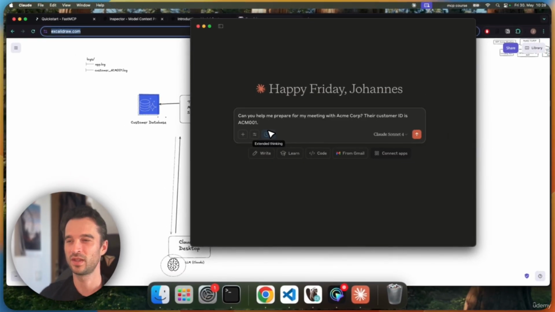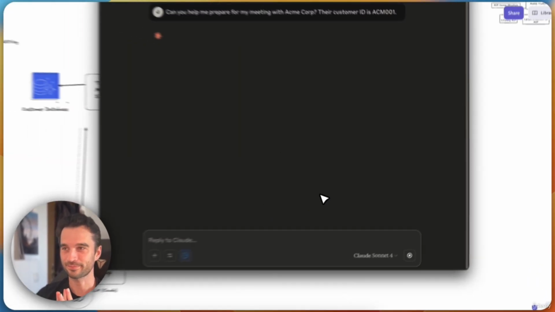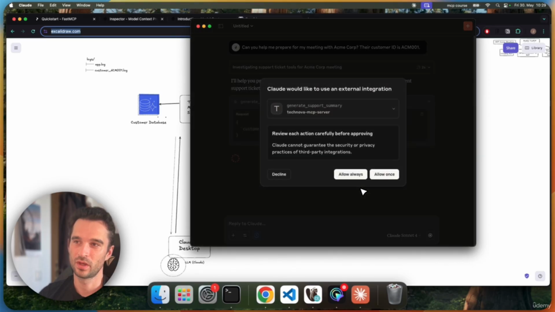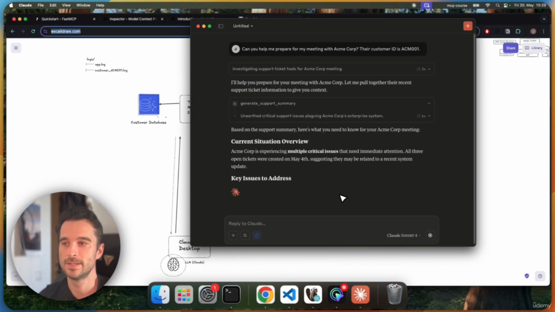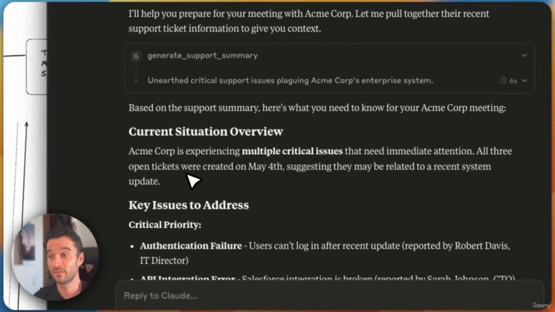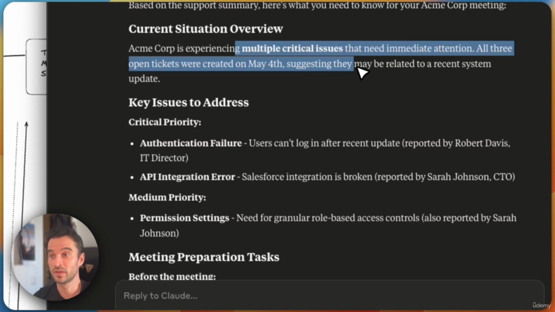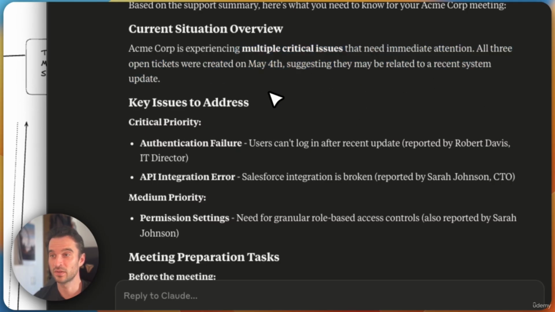The customer ID is ACM001. And now we need to allow this tool call. And we see, based on the current summary, it has experienced multiple critical issues that need immediate action. All 3 open tickets were created on May 4th, suggesting they may be related to a recent system update.